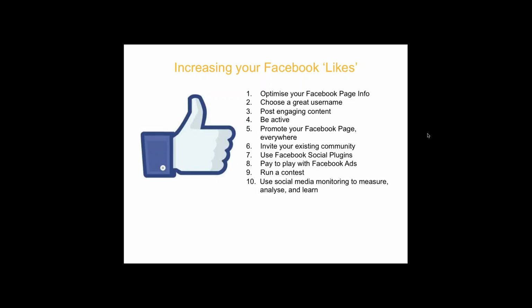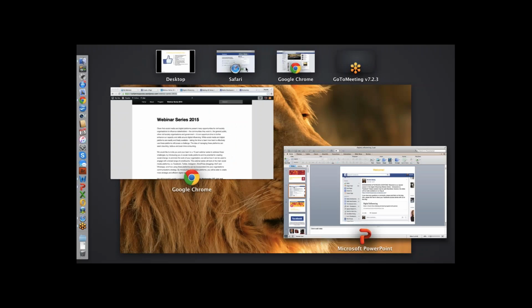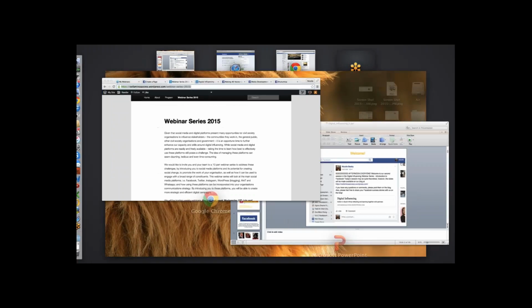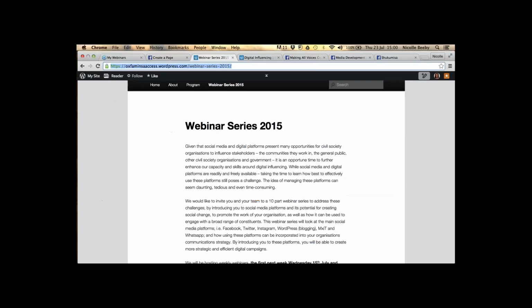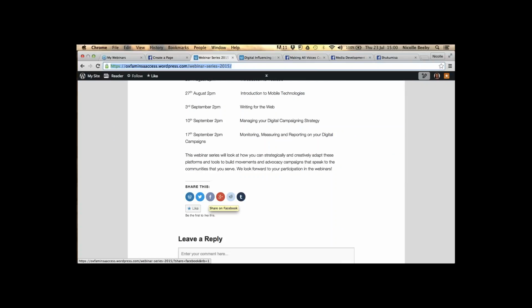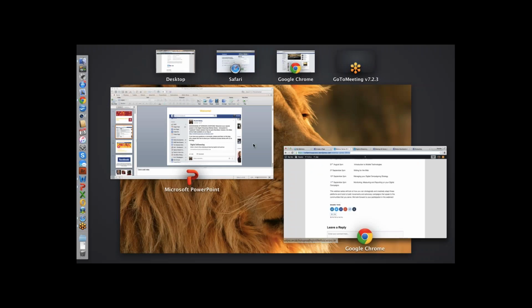Promote your Facebook page everywhere. Post it on your blog, post it on your website, post it everywhere. I'm just going to show you an example. On our webinar series, at the bottom, there is a share option, so you're able to share your blog directly to your Facebook page. On your website, it needs to be clear that you are active on Facebook.